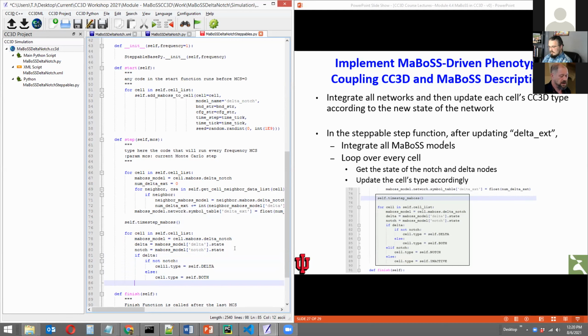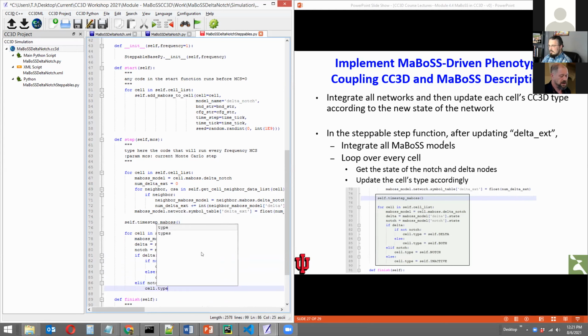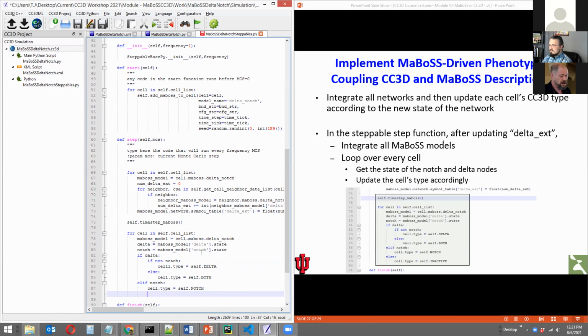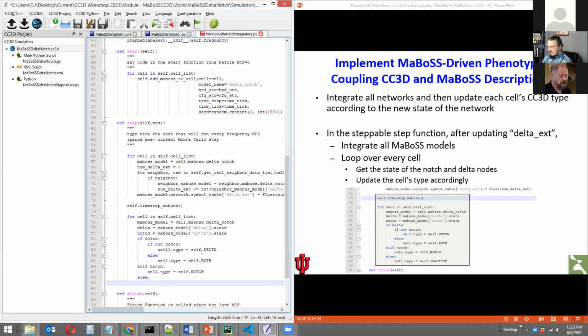Then if only notch is high, so this is in the case of notch but not delta, by virtue of the elif, then the cell's type is equal to self.notch. And lastly, by virtue of the else, now we're referring to when both delta and notch are low, we get cell.type equals self.inactive. So the CompuCell cell types change based on the current state of the network.